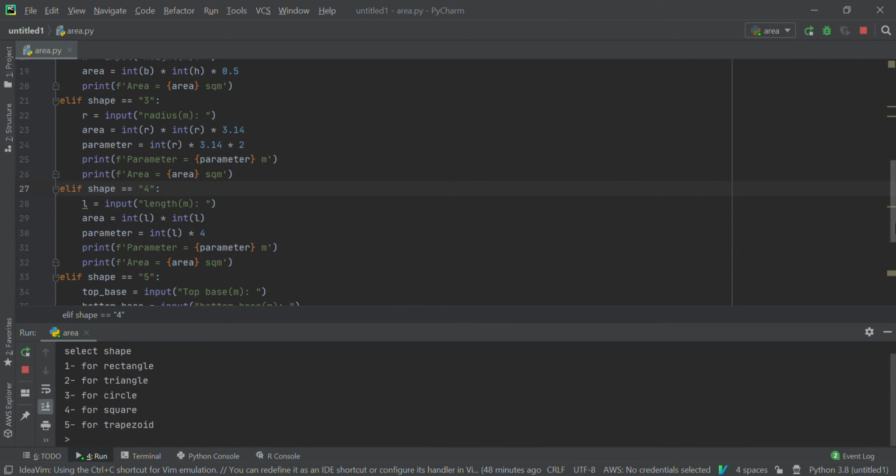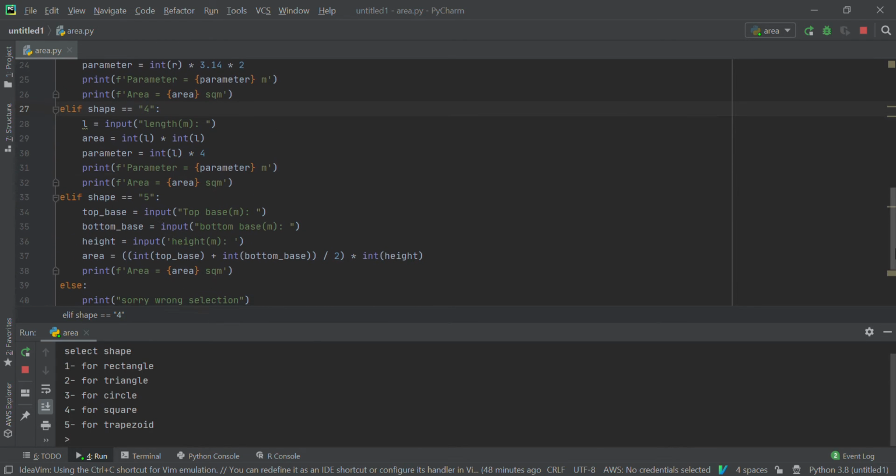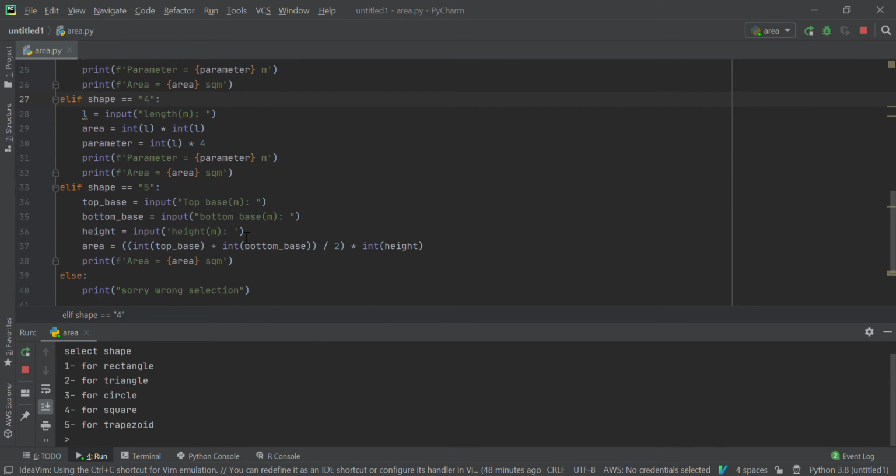And for shape 5, which is a trapezoid, we need the top base, the bottom base, and the height. So for here, we need to add the top base with the bottom base, divide it by 2, and then times it by the height.